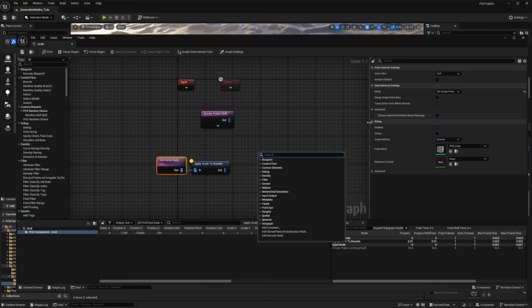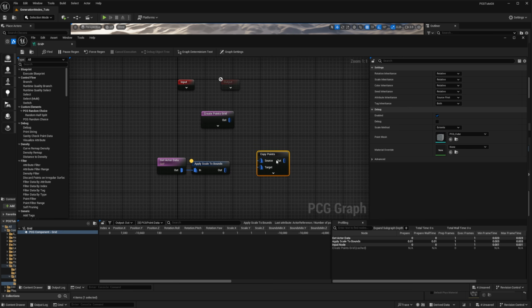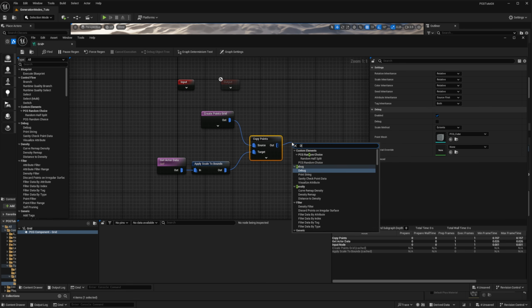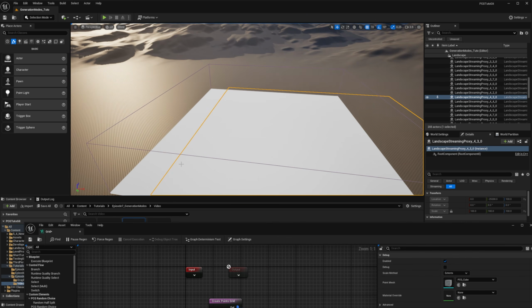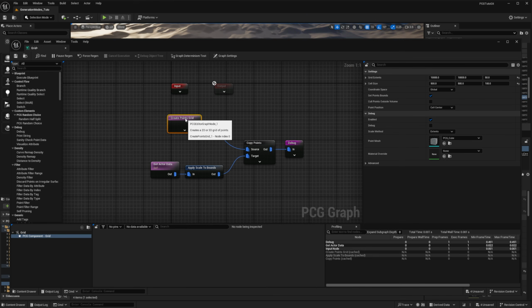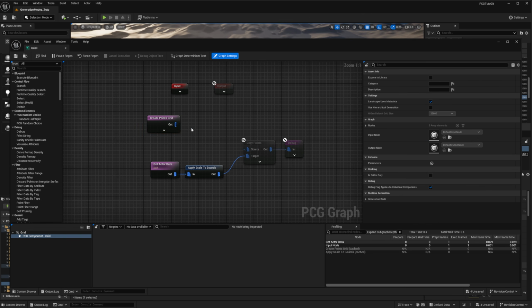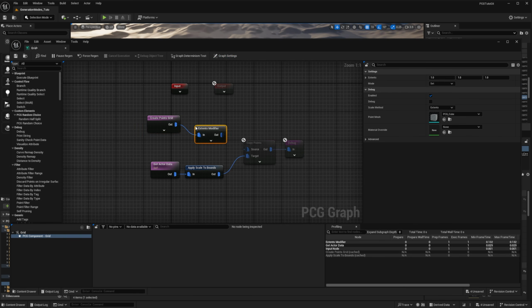And I'll add the Copy Points node, where my source points are my grid points, and my target is my actor. And I will debug the result. To see the grid better, I'll add an Extents Modifier node after the Create Points Grid node to slightly reduce the bounds of the points so we clearly see the grid.